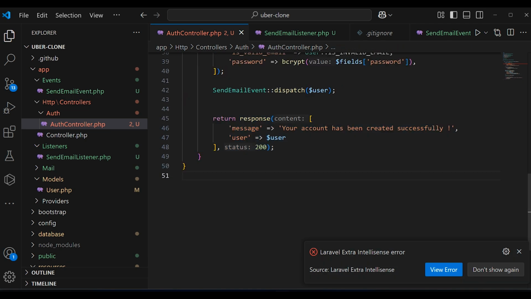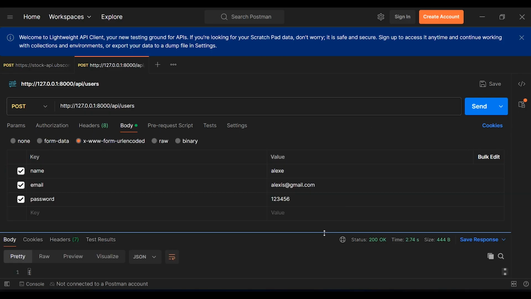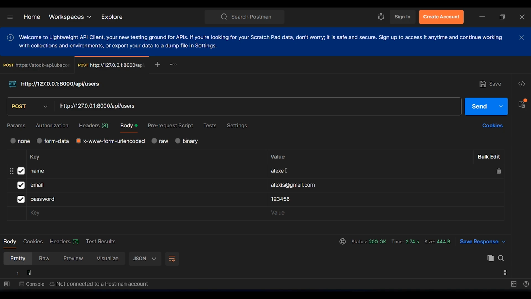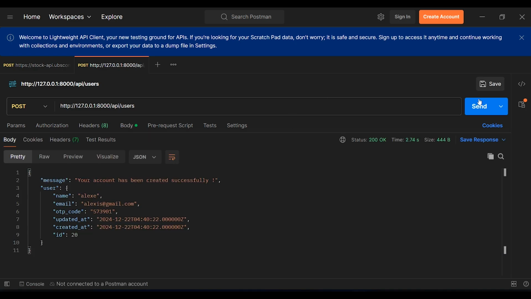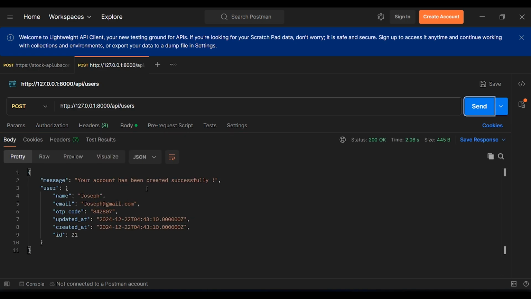We are going to get into the command prompt, type php artisan queue:work, like this, and hit enter. Now I'm going to create another user. Right here, we're going to pass the name Alex, then Alex even 12, then Joseph, and then joseph@gmail.com. Now let's hit send again. I tap send. You can see we get the message immediately: your account has been created.